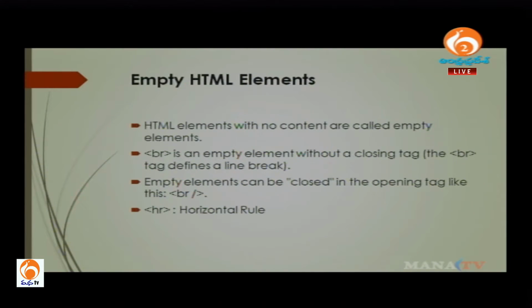So, we have covered the p tag, and now we are going to see empty HTML elements. HTML elements with no content are called empty elements. BR is an empty element without a closing tag. The BR tag defines a line break, and empty elements can be closed in the opening tag, like BR slash. And there is another tag called HR. So what are empty HTML elements? They are elements that do not have an end tag, because there will be no content within them.